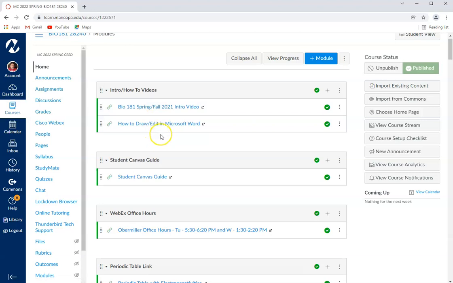Okay, so the first thing is that you're going to have assignments. You're going to have online at home labs that you're going to do, and you're going to need to turn those in. And a lot of students ask me, well, how do I draw and edit in Microsoft Word? How do I submit my labs and assignments and things like that? So watch this video if you're not sure how to use the draw feature in Microsoft Word. It's going to be extremely helpful for you whenever you're submitting your assignments.